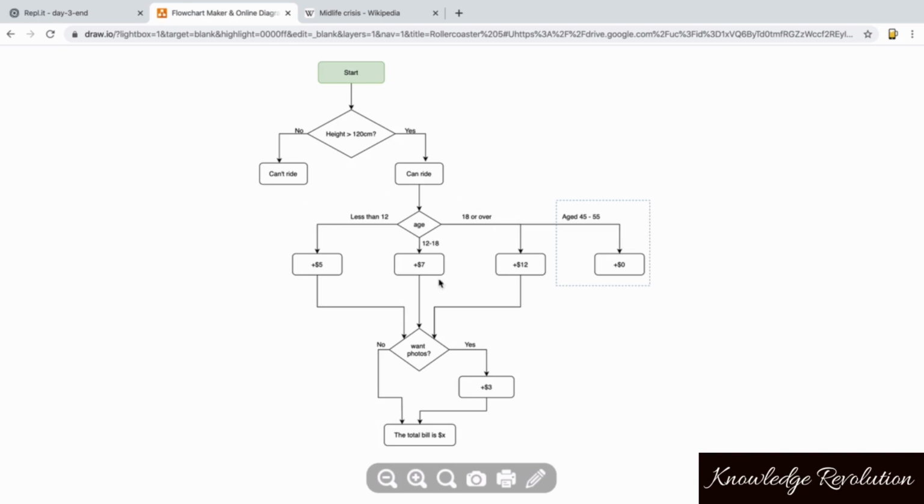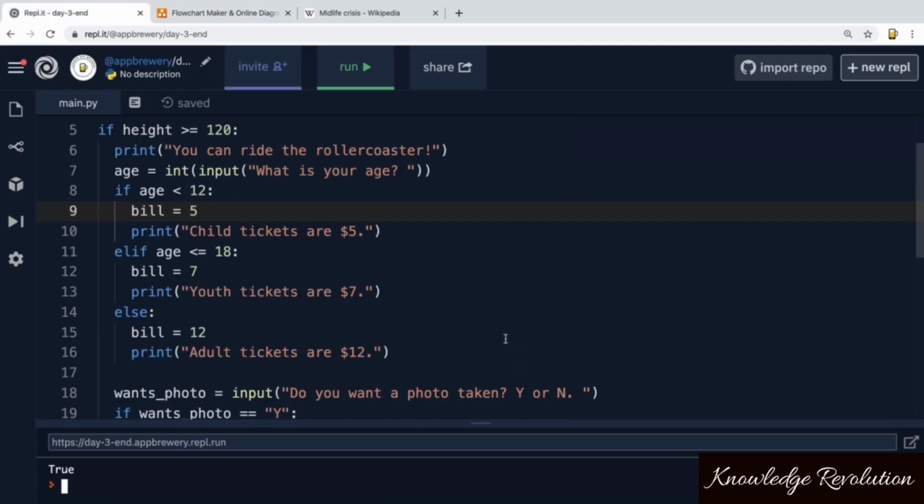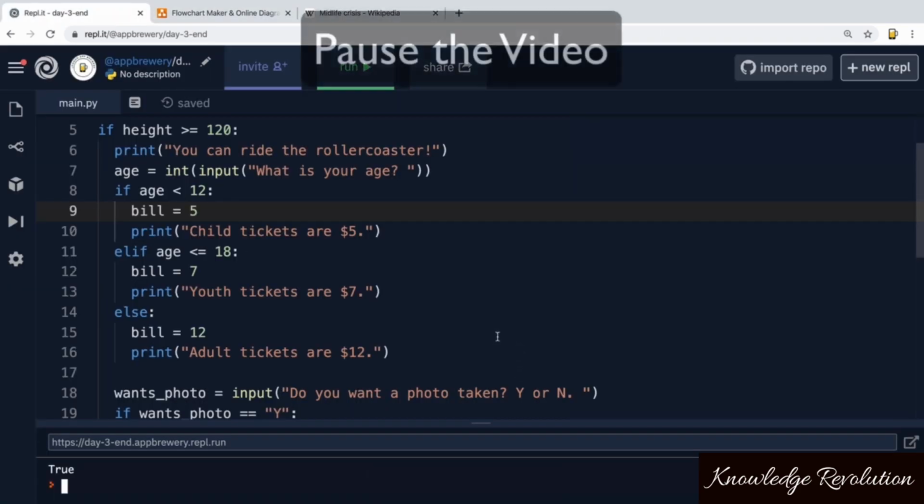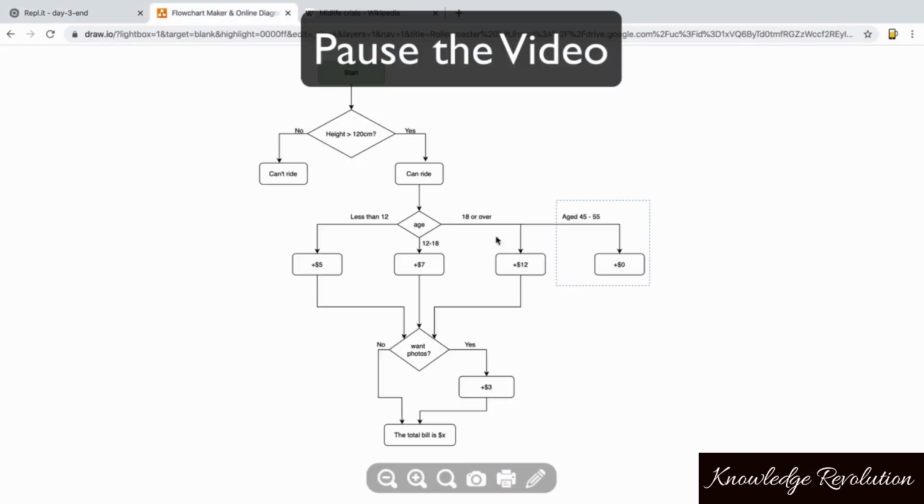So let's say that in addition to these existing price categories, what if you had to add a separate price category for those people who are aged between 45 and 55. And those people get to ride for free. Do you think you would be able to change the code using what you've learned about logical operators in order to incorporate this addition to our program? Pause the video and give that a go.